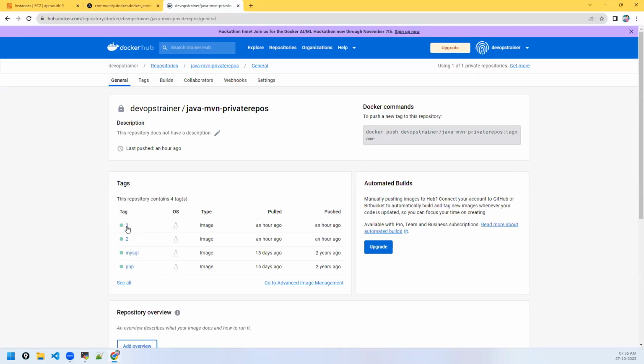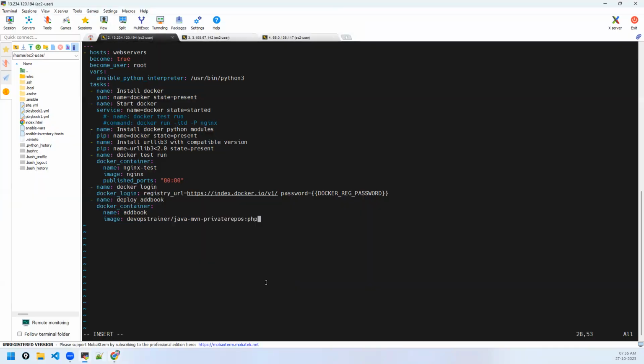Okay, I have some address book images. Let's say this version 3 I want to deploy. Okay, version 3. And then again published ports. Okay, as it is address book, it's 8080 and then 8080. Right? Now it should do Docker login and it should run this container.